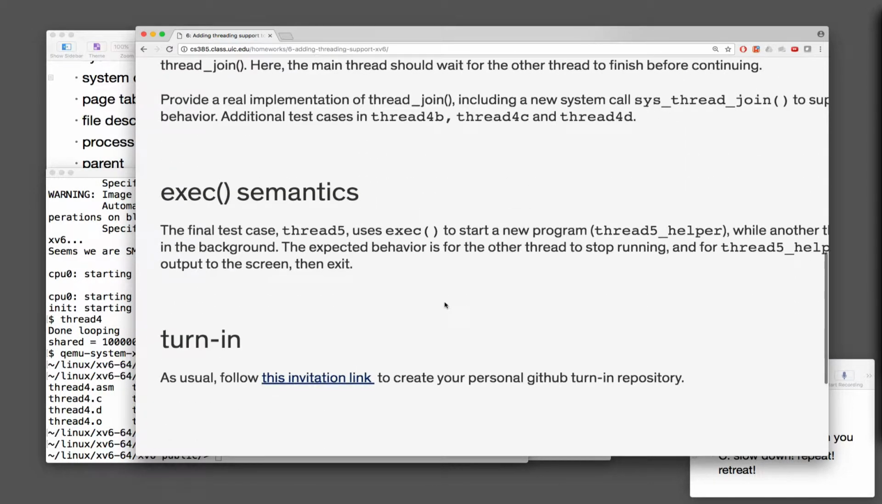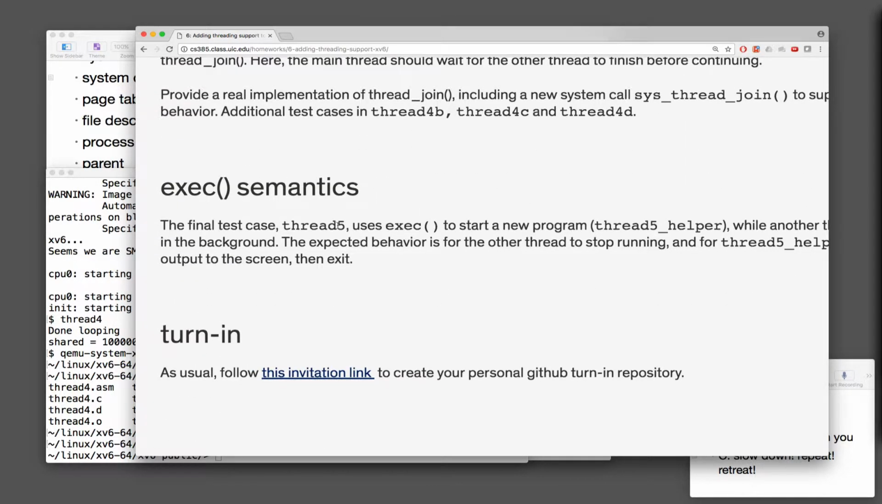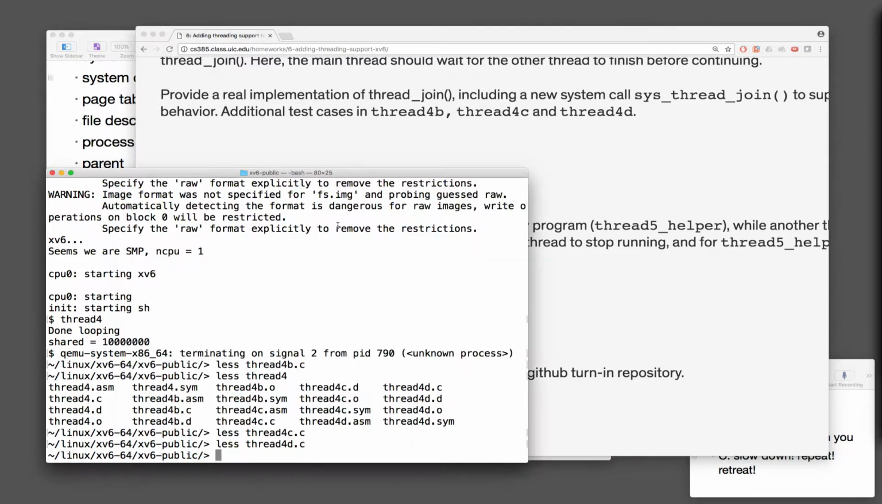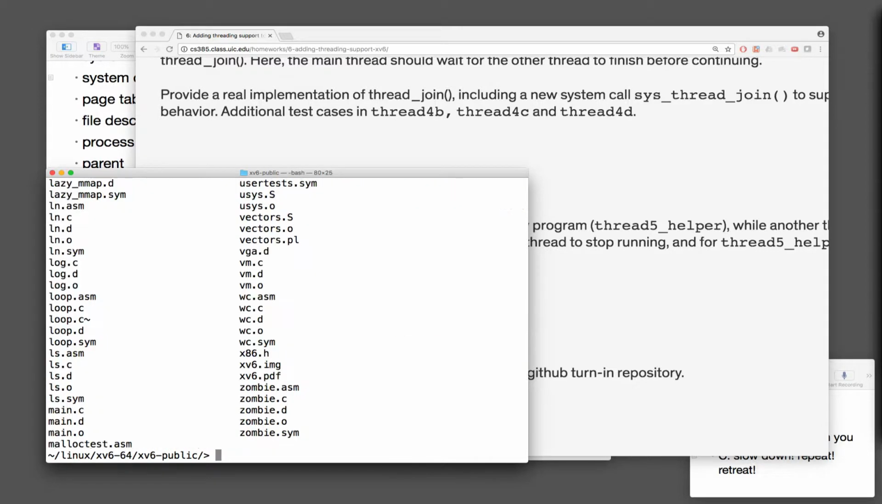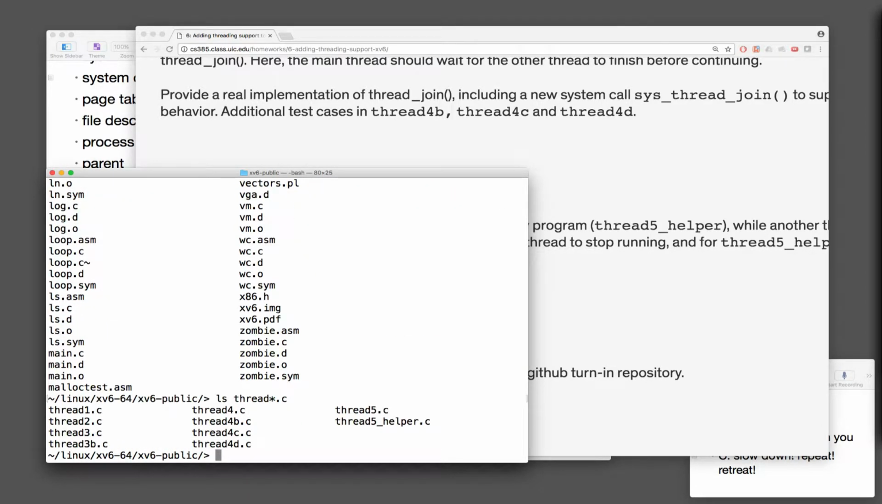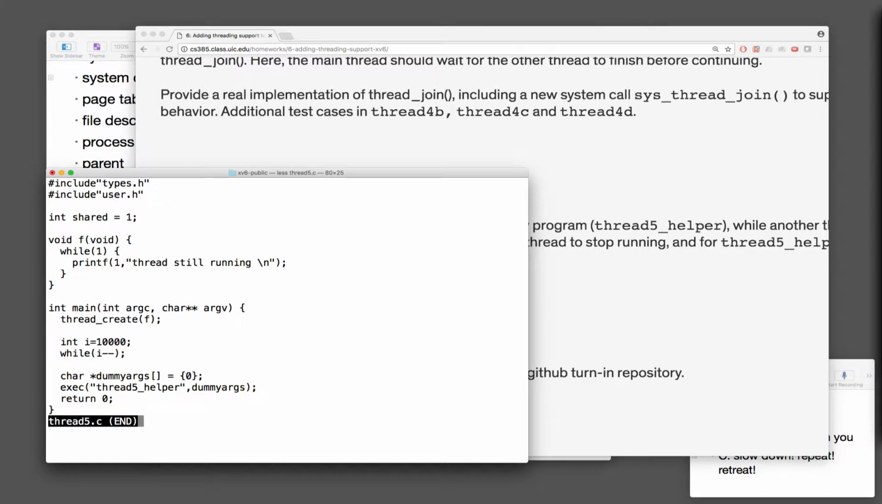Okay, and then finally for thread 5, there's this exec. So let's take a look at thread 5. I think there were no, there's only one thread 5. But there's the helper program that we're running.